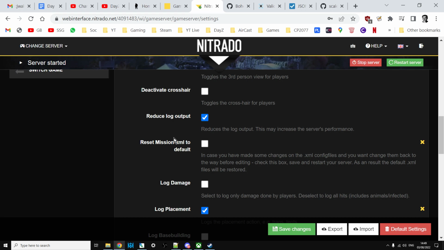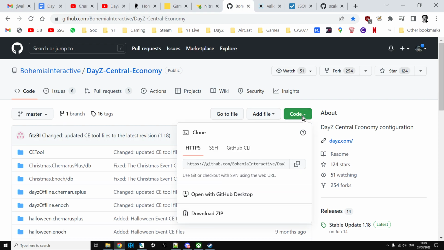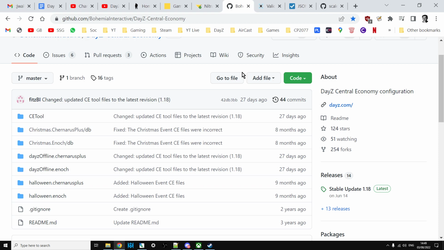Now on PC, you don't have this option. So what you'll need to do is go to, again, I'll put a link in the description below this video, Behemoth Interactive DayZ Central Economy GitHub, and you'll click on this button here, Code, Download ZIP, and that will download the latest central economy files.